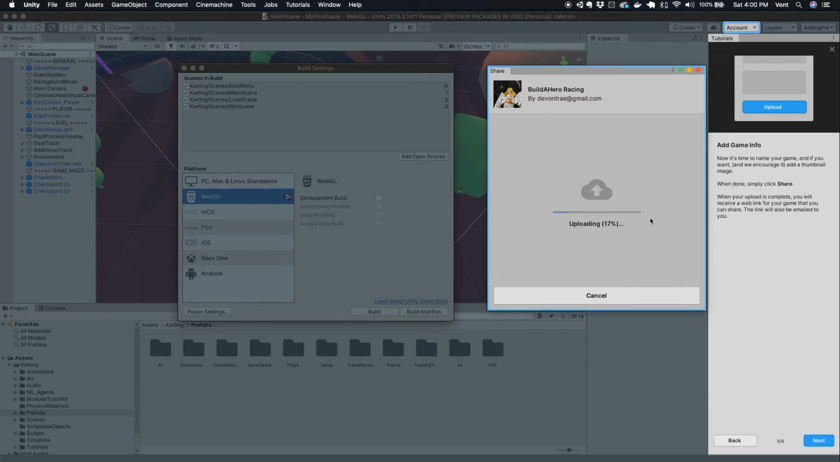What is next? Now it's time to name your game, and if you want, and we encourage it, add a thumbnail image. When done, simply click share. When your upload is complete, you will receive a web link for your game that you can share. The link will also be emailed to you.